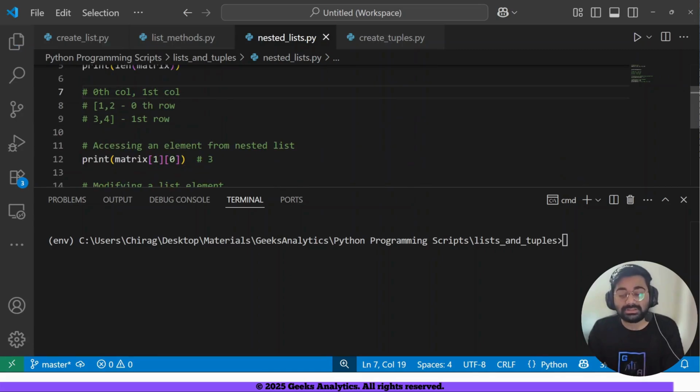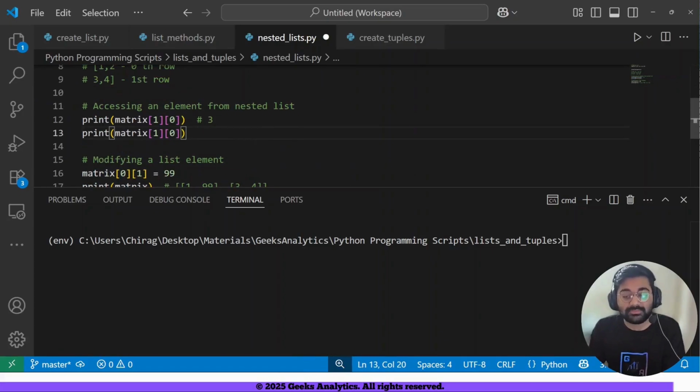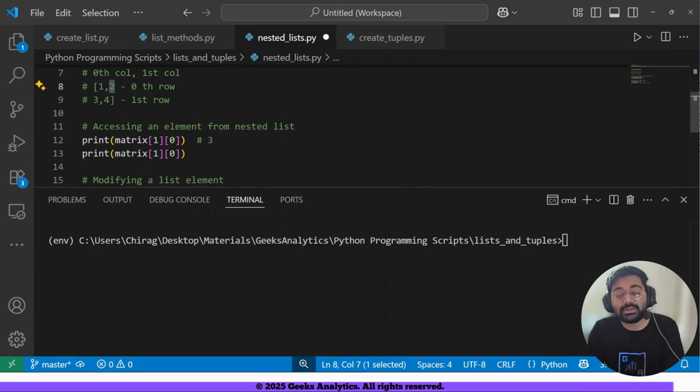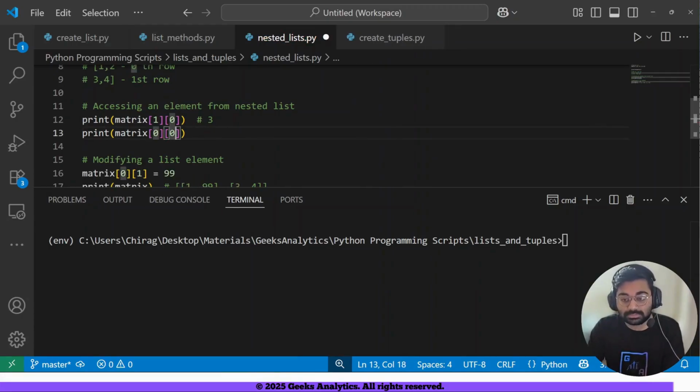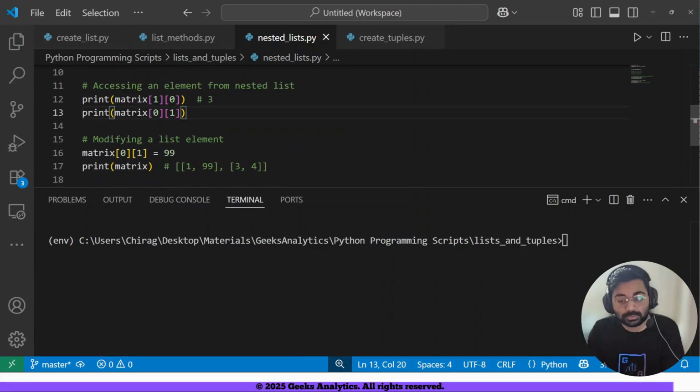So how we are going to access this here is, if I do matrix 1, 0, this 1 represents the row. So this 3, this is my first row, and 0 represents my column. So this is my zeroth column. If you just have a look, the zeroth column and first row both merge at 3. So the output for this print statement would be 3. Now let's say I wanted to access element 2. Element 2 occurs at the 0th row and the first column. If I do 0 and 1, the output would be 2.